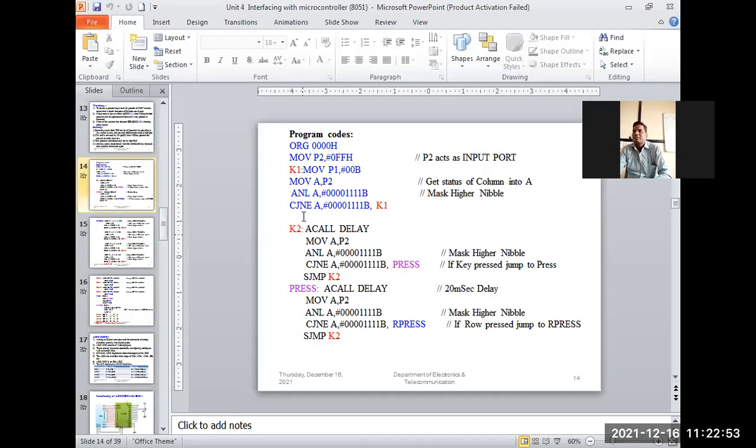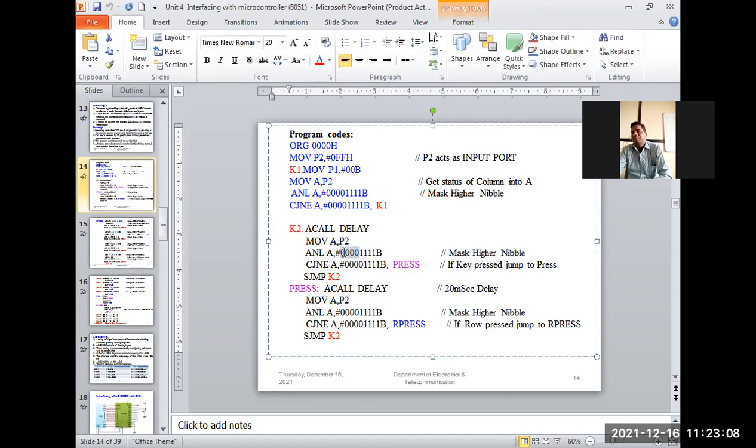Then what is the next? ACALL delay. In the same way, MOV A, P2, taking the content of P2 into A to sense which key is pressed. Then ANL A with the same value: the 4 bits indicate the 4 row values, and the next 4 indicate the column values. That's why I'm masking with the higher nibble enabled, because column status values are 1111 and row values are 0000, grounded by default.